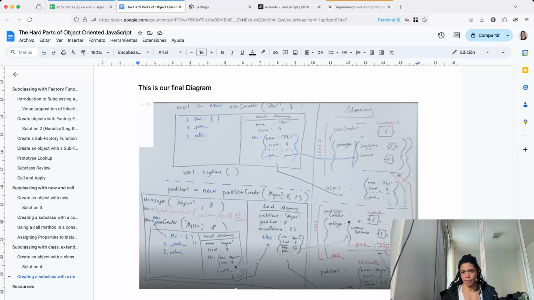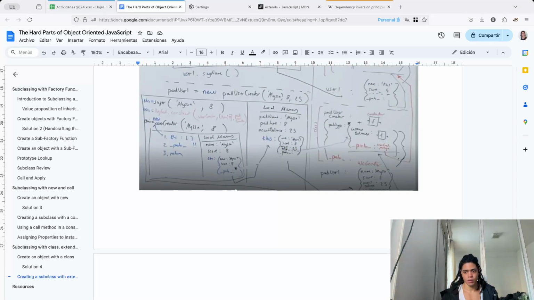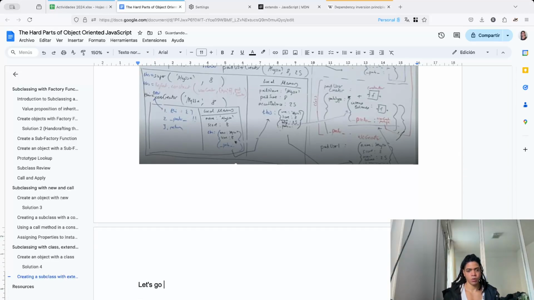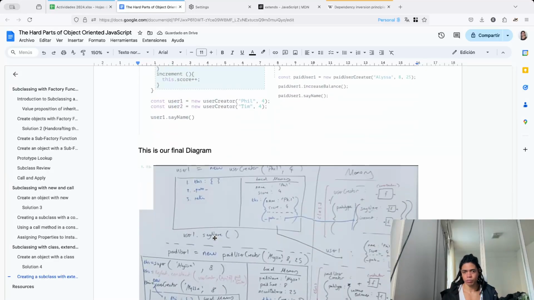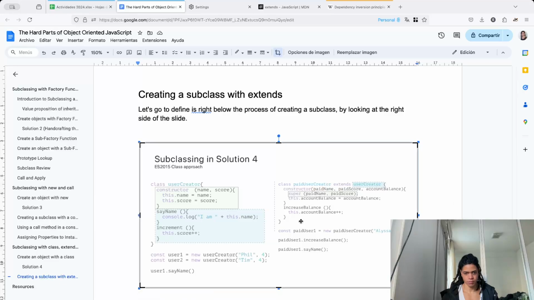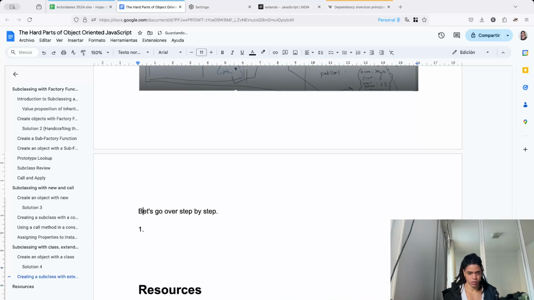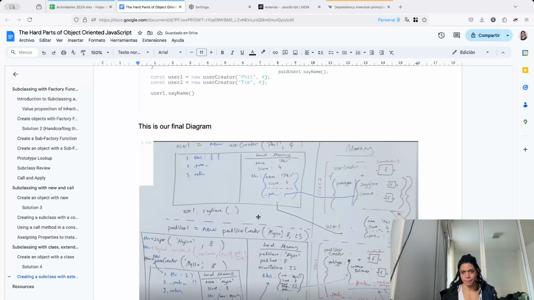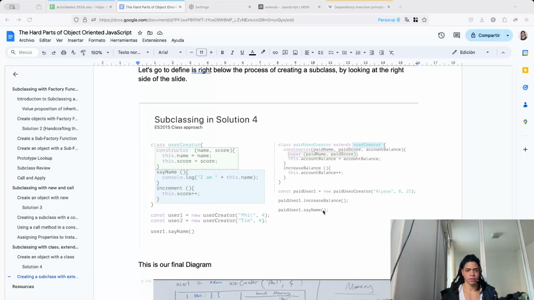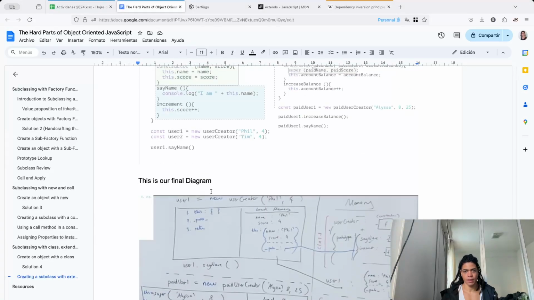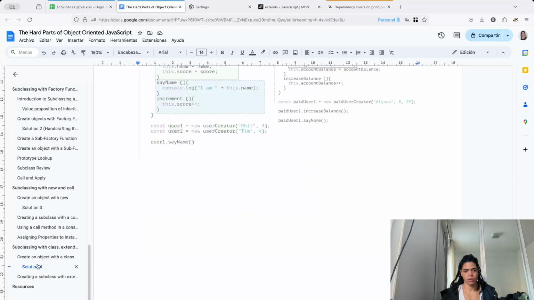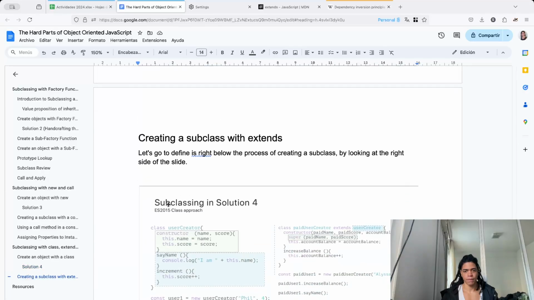Let's go over step by step. First, with this functionality here, we're creating a subclass, solution 4, and this is the code here.